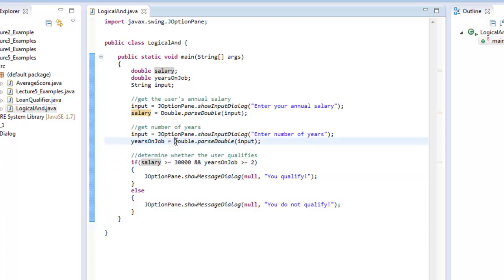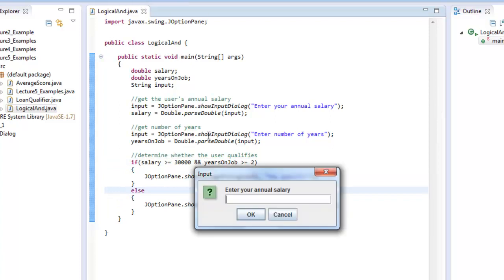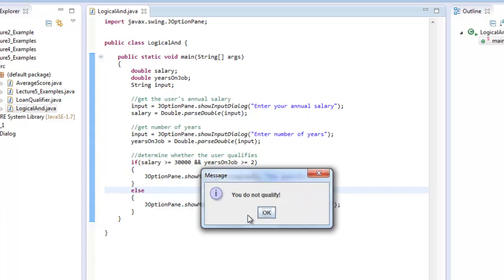Now let's say this is true: salary greater than or equal to 30,000, and years on the job is greater than or equal to 2. If years on the job is not greater than or equal to 2, but the salary is, say, 50,000, this will be false. So then it'll be true and false. If that's the case, it'll go to the else statement, with a block of code under else. Let's say it's 25,000 and they've been on the job 5 years. It'll say you do not qualify.